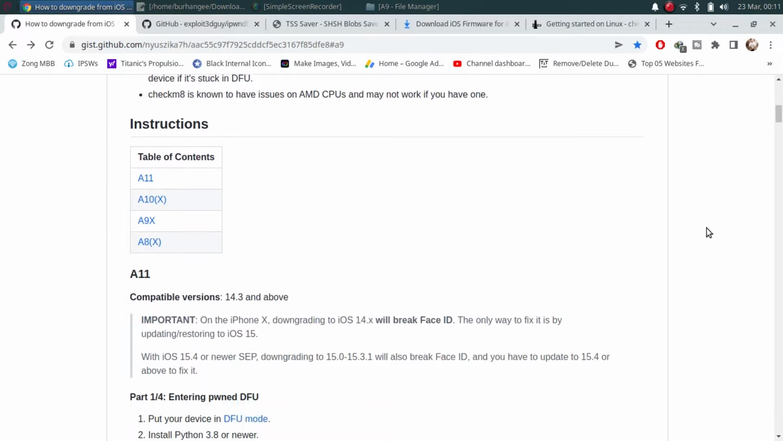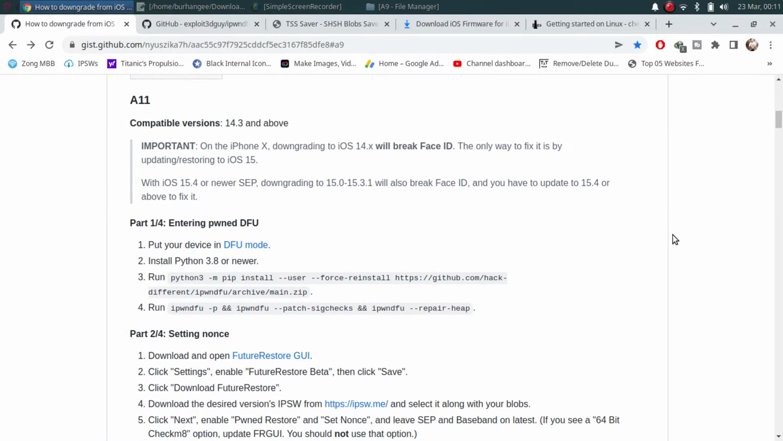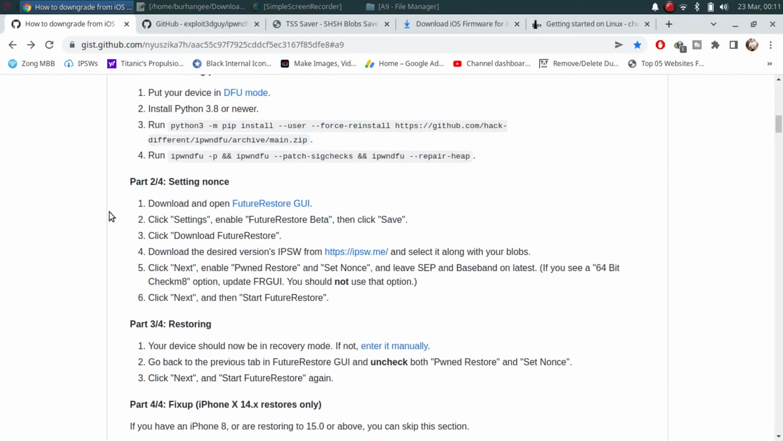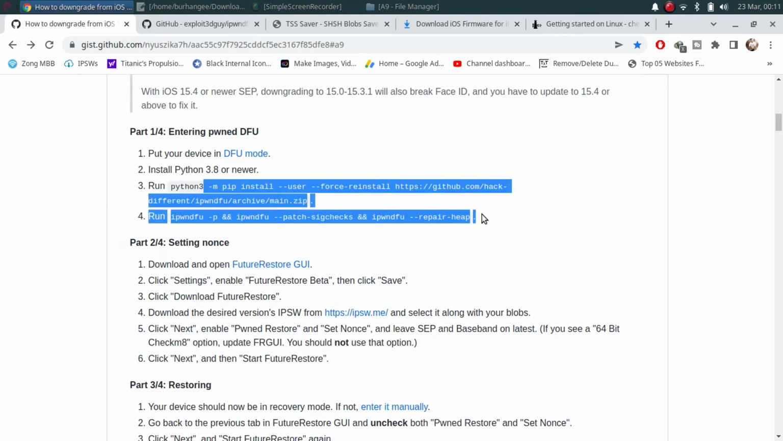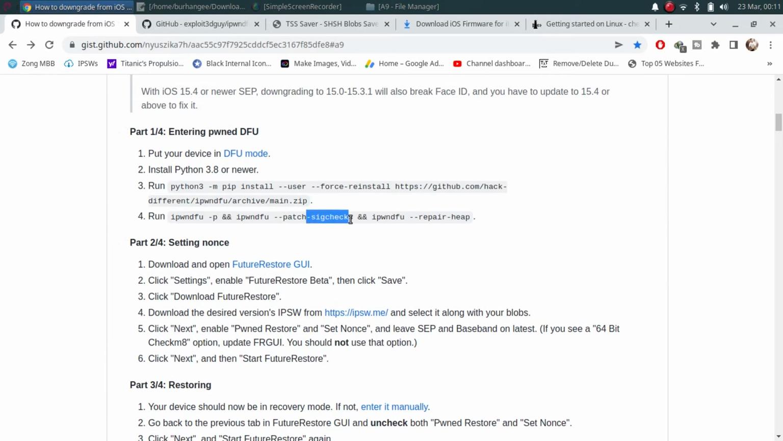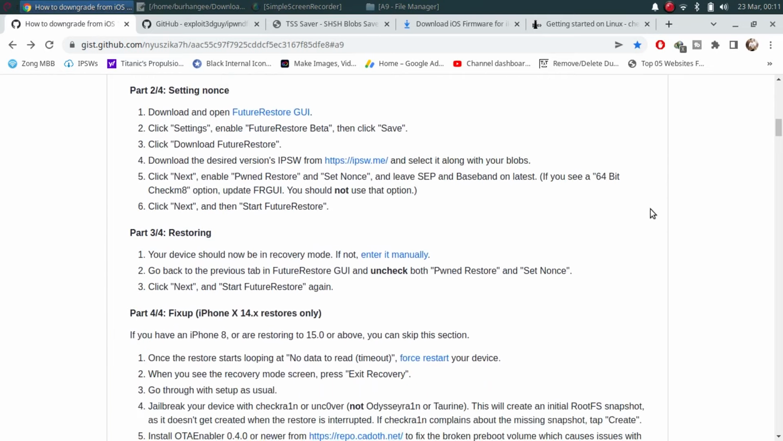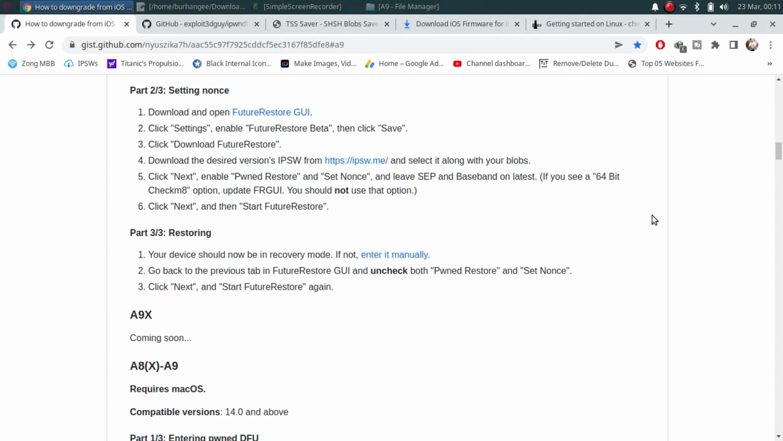If you scroll down, you have the instructions for A11 and lower devices. This guide will be 100% same for all these devices. The only thing which is different is how to set the nonce and how to patch signature checks. So you can just check out this guide and just patch signature checks according to your device.